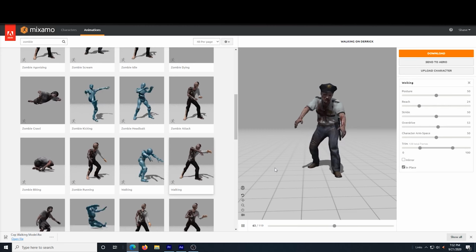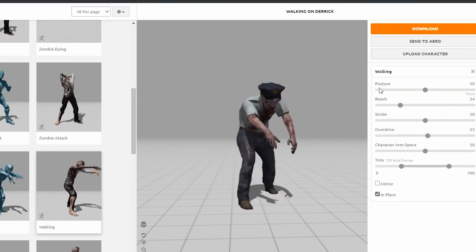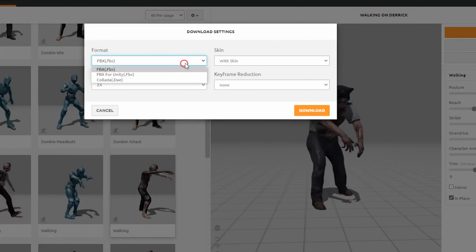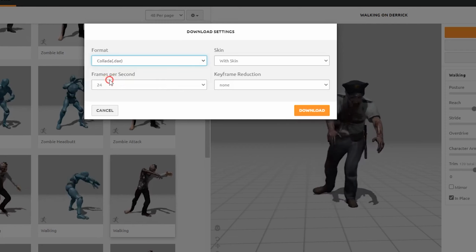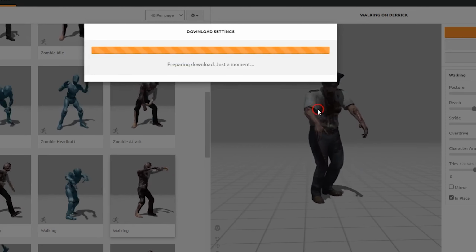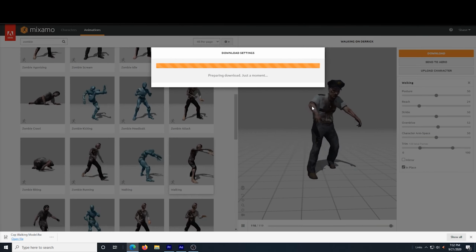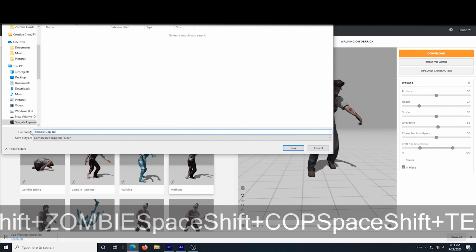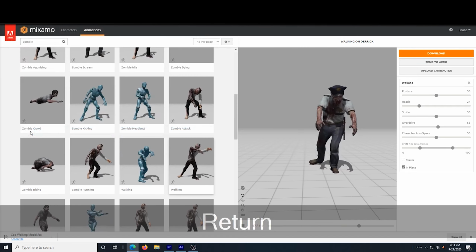Here's what we do. While still in Mixamo, we click Download again. But this time, instead of the FBX format, we're going to use Collada DAE. We leave the with skin selected and then hit download. This will take a little longer than last time, but when it's ready, you will see that it's created a compressed zipped folder. We change the name of it to Zombie Cop Textures and hit save.